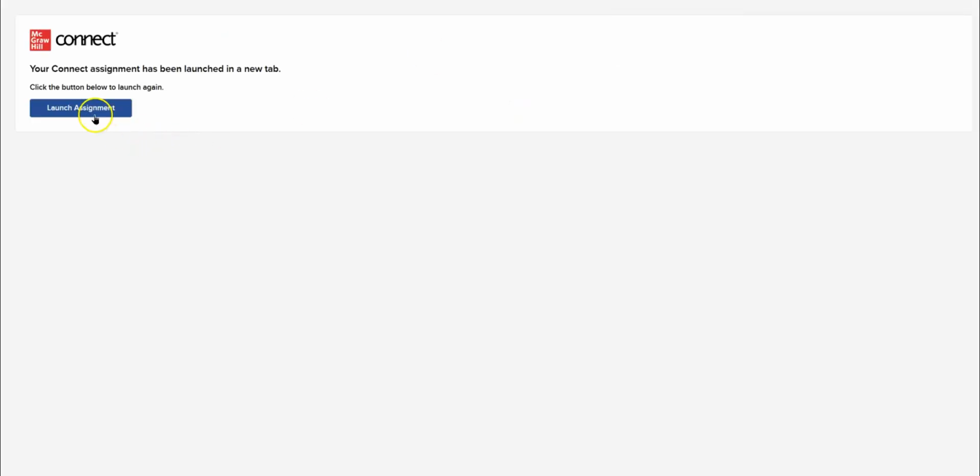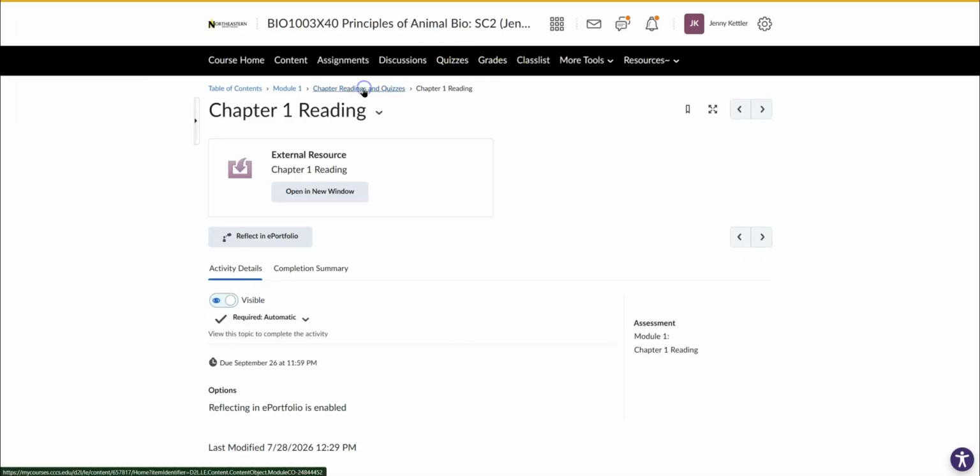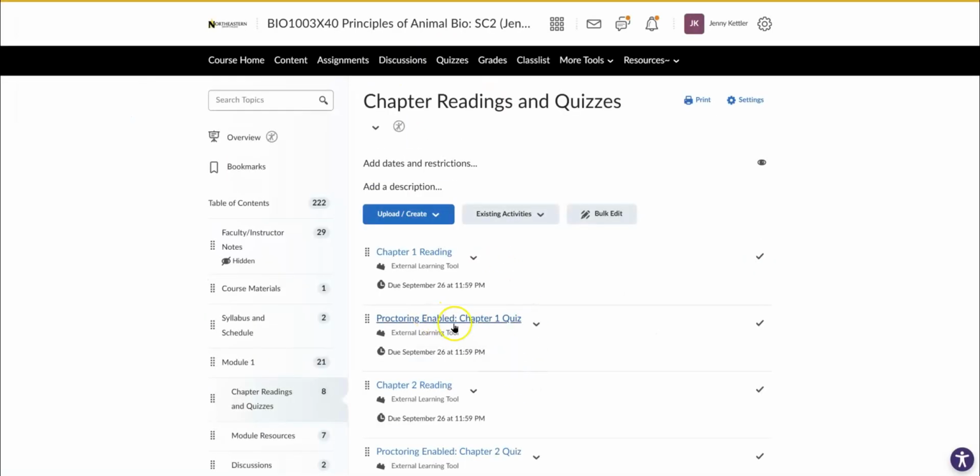So I'm just going to go ahead and click on the reading. Once you've created your account and everything, it should automatically take you to where you launch the assignment, and you will start the reading. Quizzes work the same exact way. You click on the quiz, it'll take you directly to it, and you should be good to go.